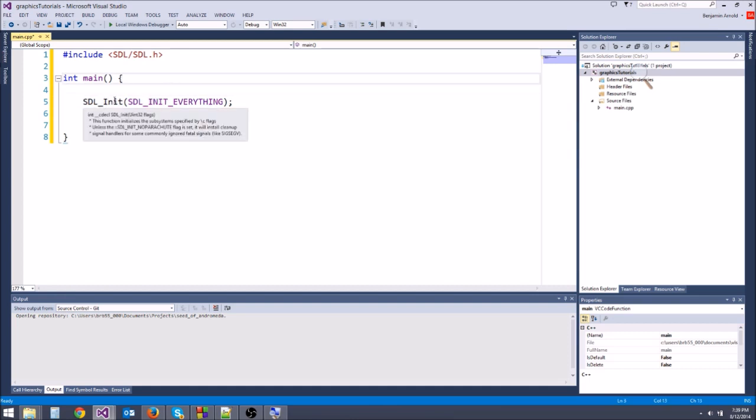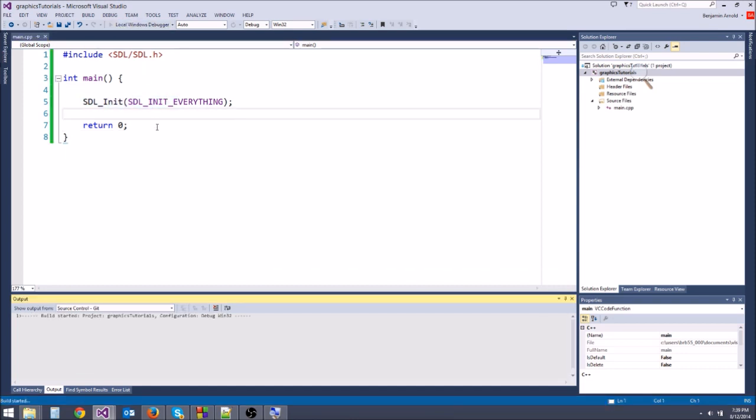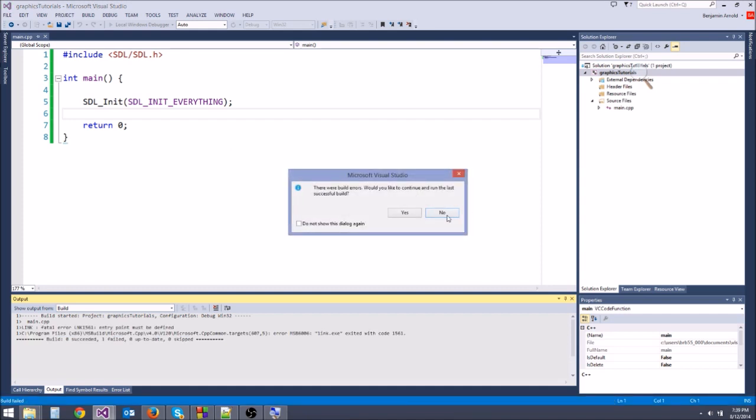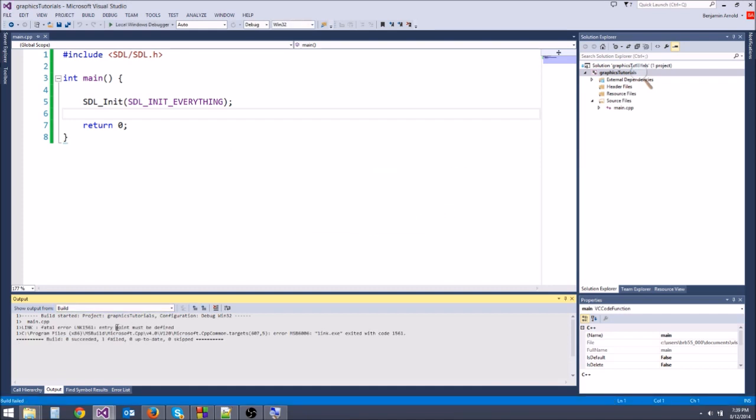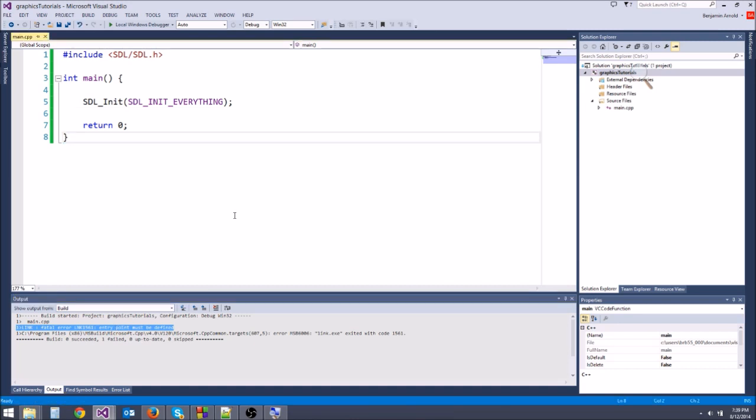So as you can see, it's defined. We can mouse over it. Everything highlights. This makes sense. If we run it, though, we should get linker errors. So let's go ahead and run it. There we go. We got build errors. And it says entry point must be defined. That's a different linker error. Let me pause the video because that's annoying.